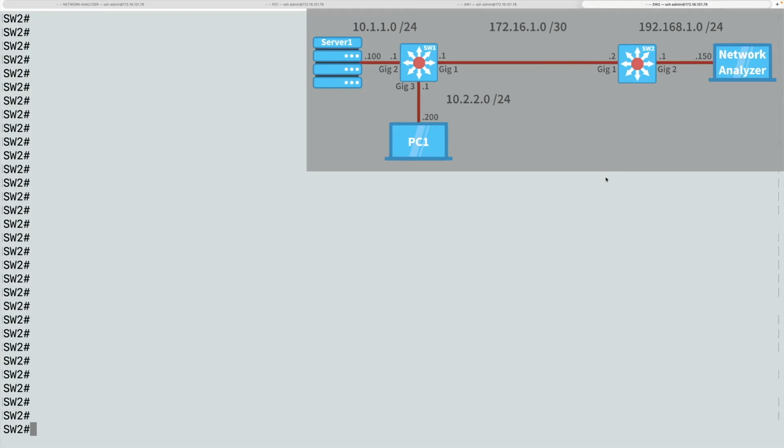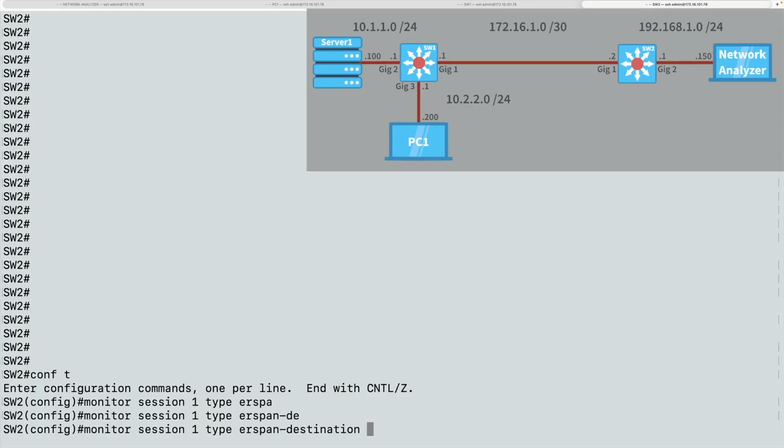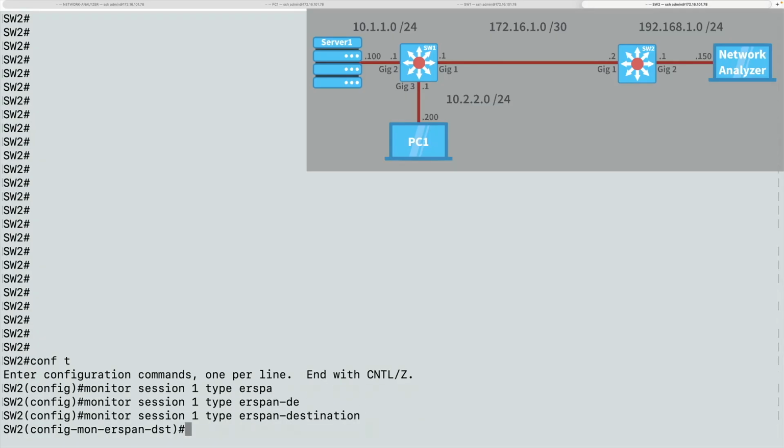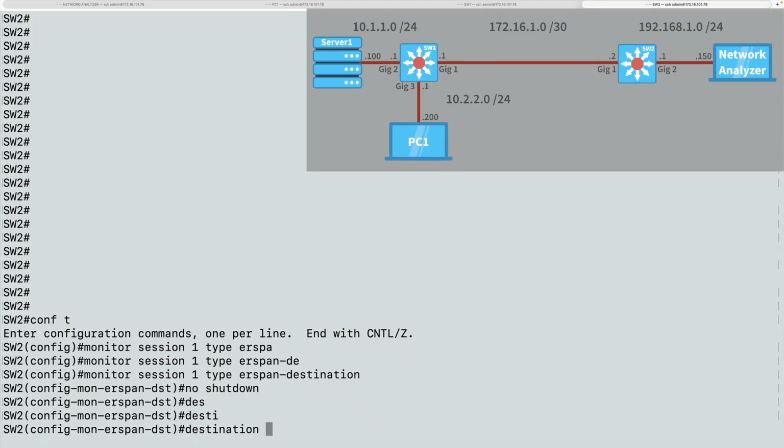Now let's go to SW2 and set up the destination side. We'll say monitor session 1. That did not have to match. That could have been a different number, but I'll say monitor session 1. The type in this case is ERSPAN destination instead of source. Let's administratively bring it up with a no shutdown command. My destination interface, off of which my network analyzer resides, is interface gig 2.